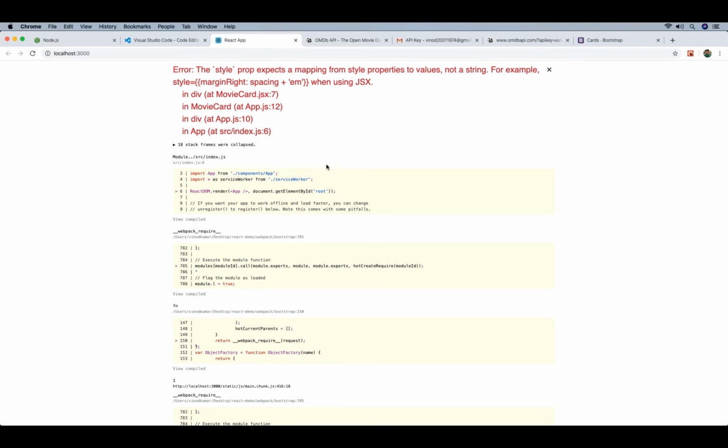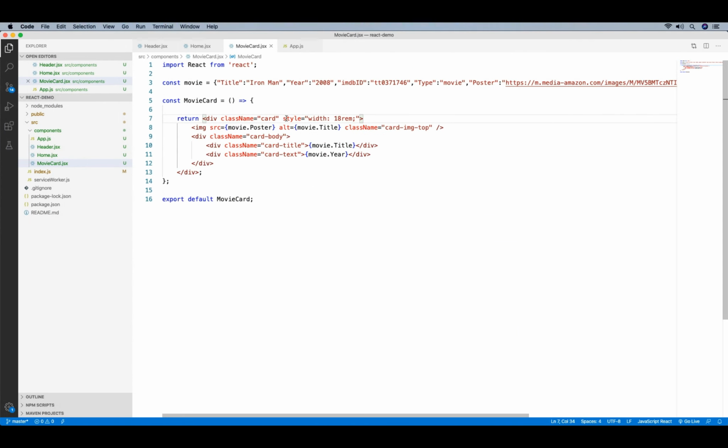you can see we got an error. So the error here, it says the style prop expects a mapping from style properties to values, not a string. So this is a little strange because this is how we give it in HTML. But remember, this is JSX, and this is also special to React.js.